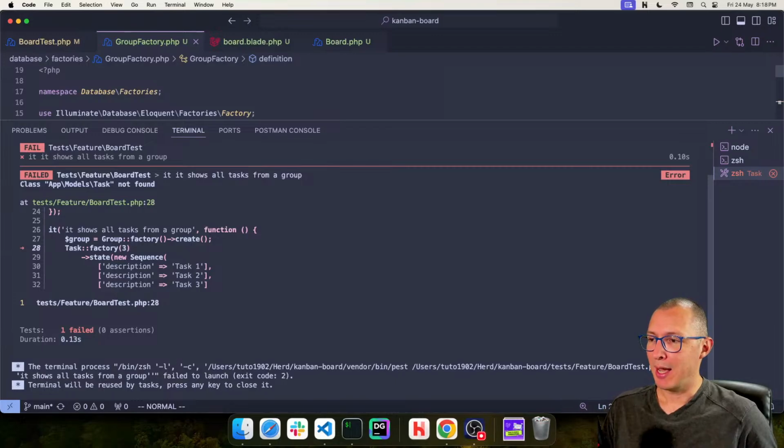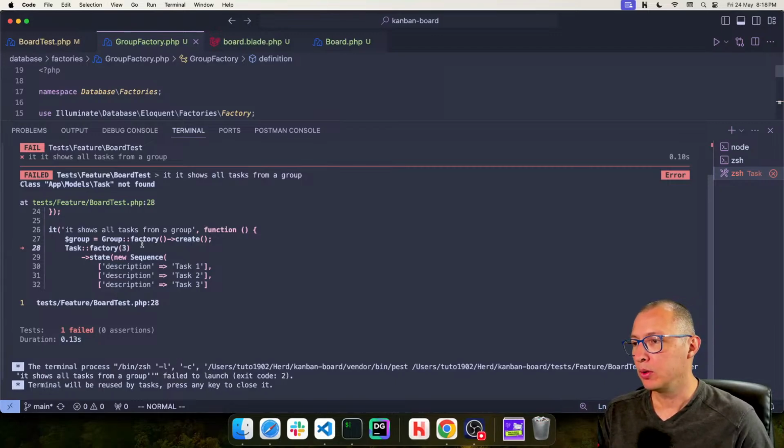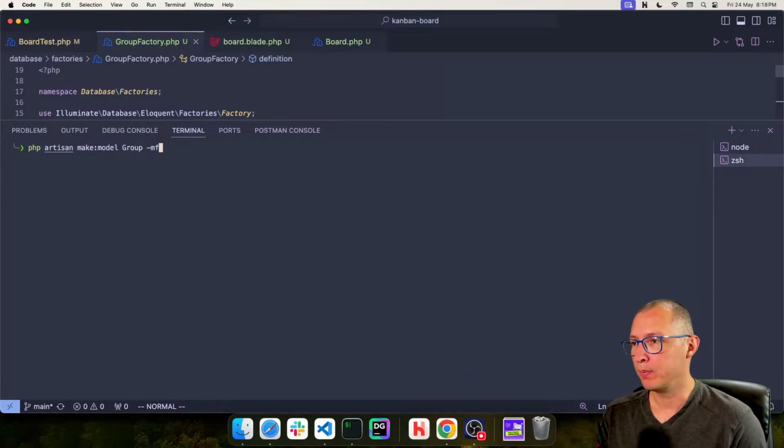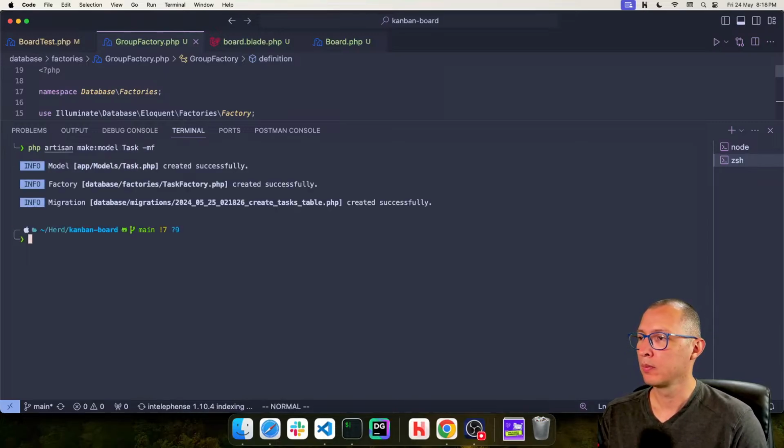App models task not found. Yeah, of course, the task model doesn't exist. Let's create that. So we have a model task, a task model, task factory, and task migration.